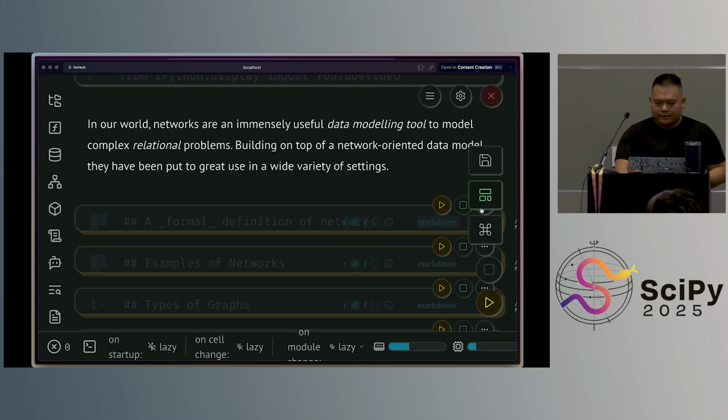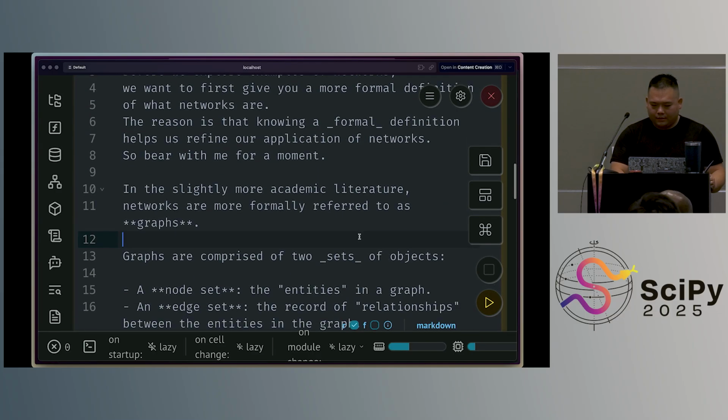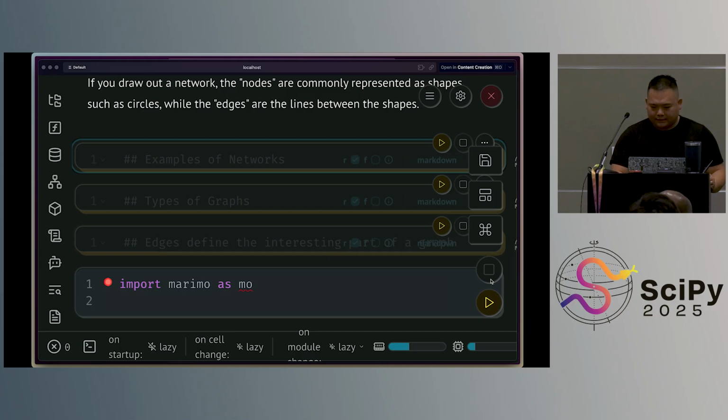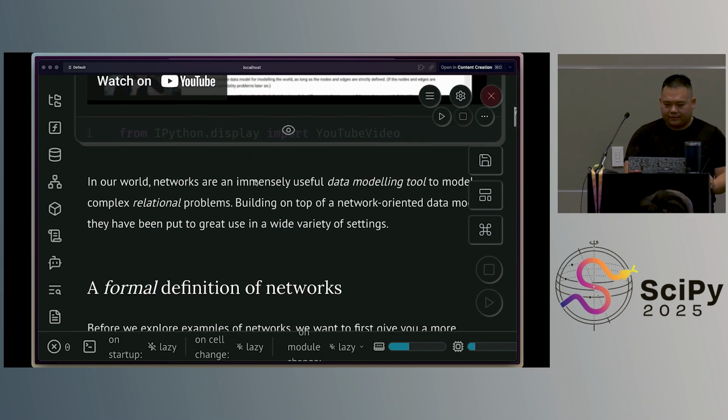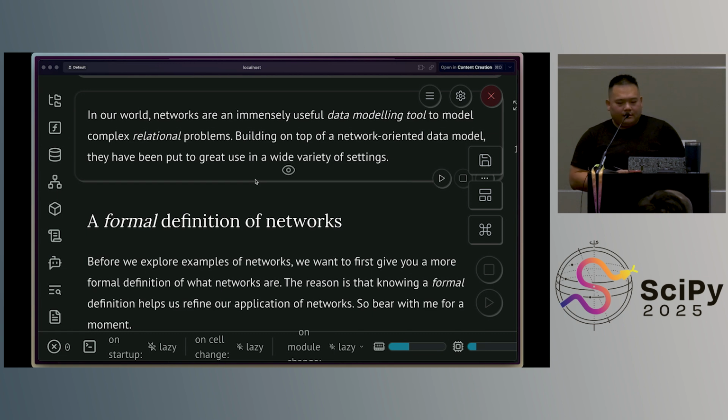Okay, so let's get started. Actually, you know what? I'm just going to run all the cells. This one is okay to run all the cells. Cool.